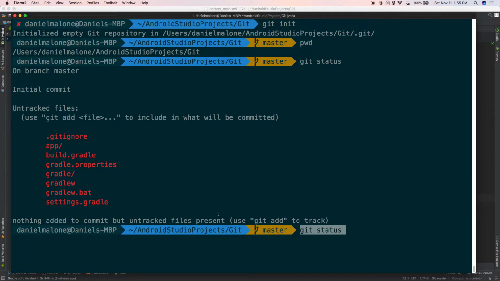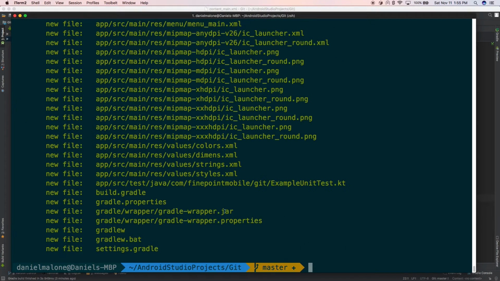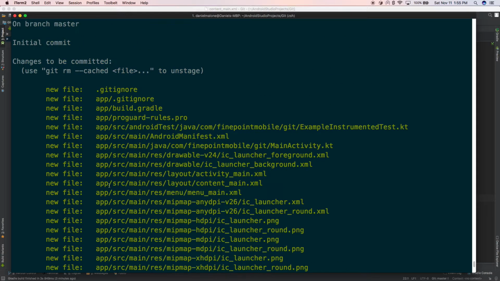Kind of what does this mean exactly? Well, let's do something. Let's do git add dot. Now let's do git status again. You can see, hey, we have new files. We have tons of new files, about 20 new files. And what are all these files?